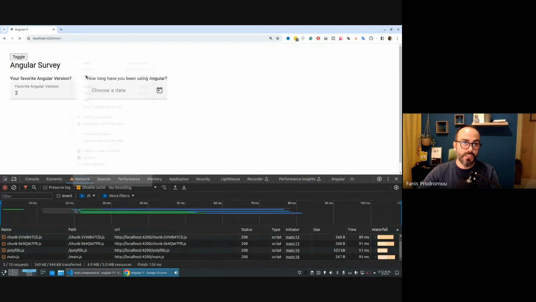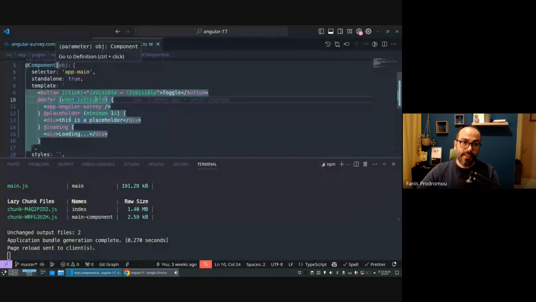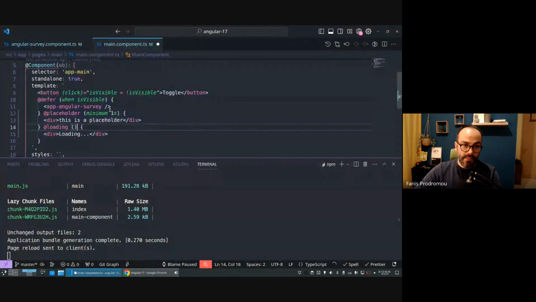Let me do that once more. I will toggle, and we can see that we have the loading indicator. But like we said, we don't like it that much. So we can be like, I want to have that after 100 milliseconds and for a minimum of 1 second, something like that.